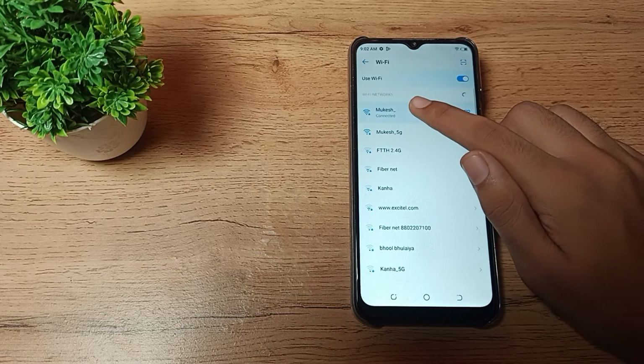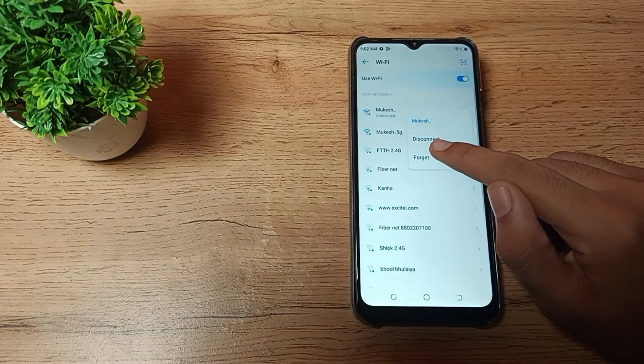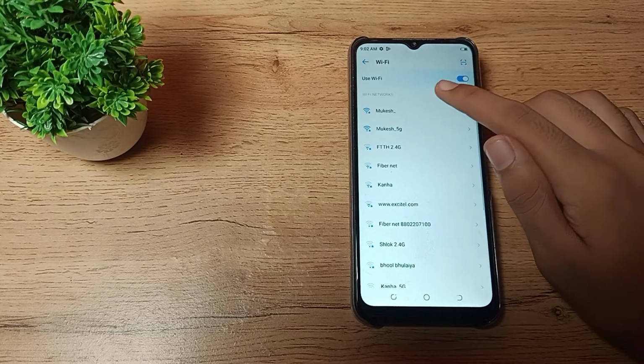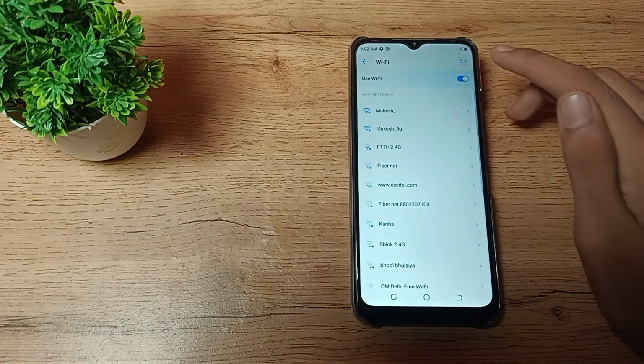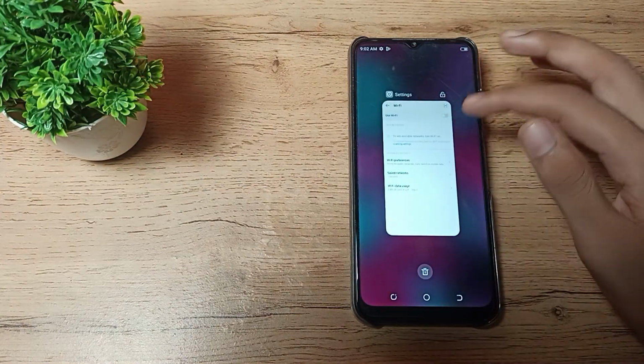And if you want to forget it, we press on the Wi-Fi network. You can see the forget option, and tap here to forget it. Then this Wi-Fi will be forgotten, and you cannot use it. If you want to use it, you will have to enter the password again. Then you can use this Wi-Fi network.